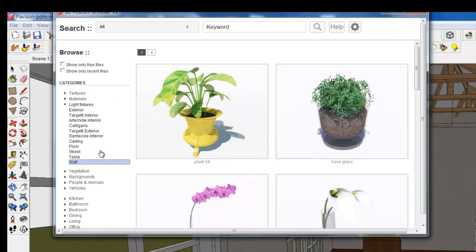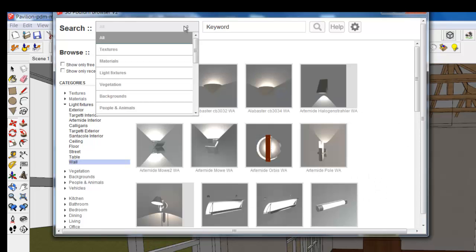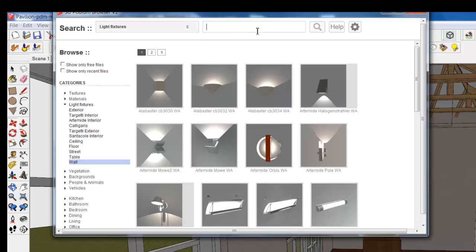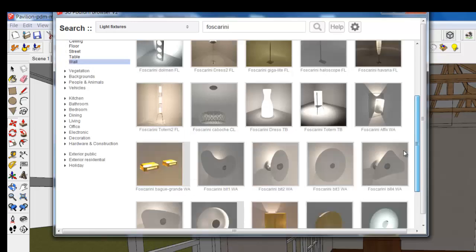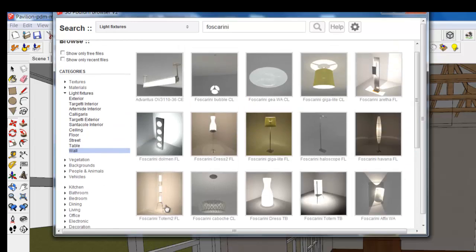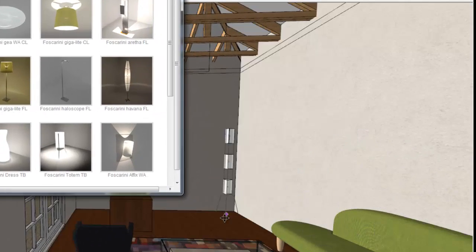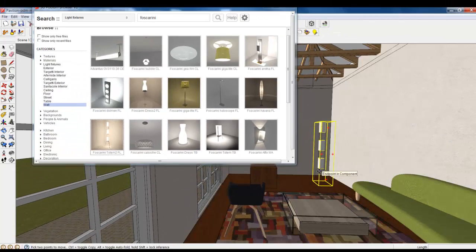Next, what we want to do is start adding light fixtures. We'll need to add a couple of floor lamps, and we'll start with the Foscarini floor lamp, and this is in the free section under the floors, under the Foscarini, and we'll put that in the corner.